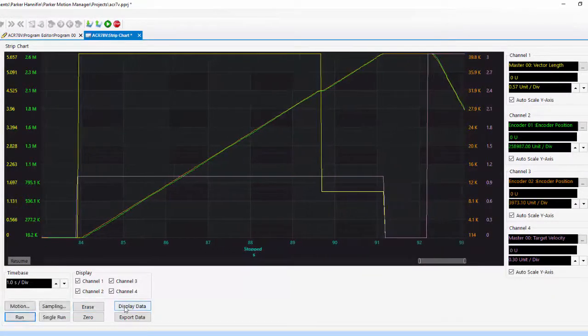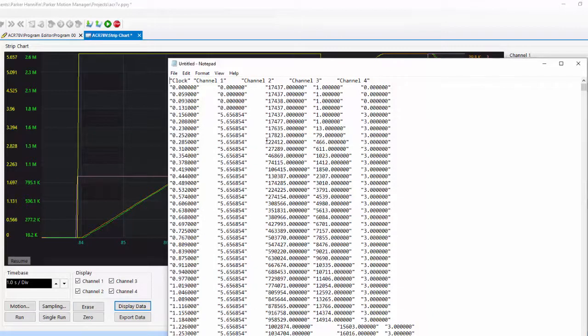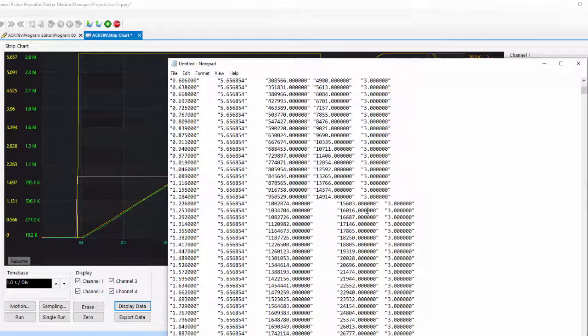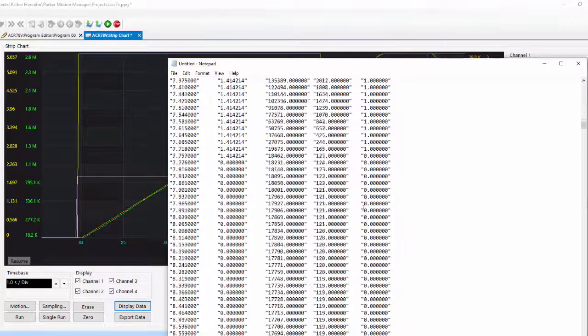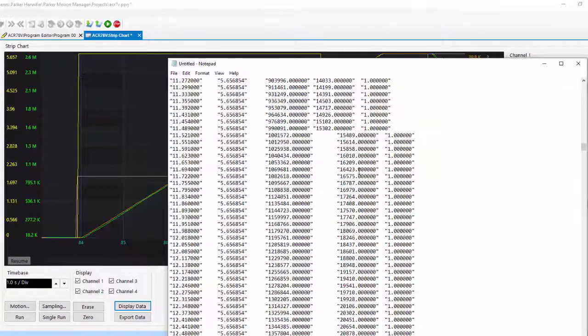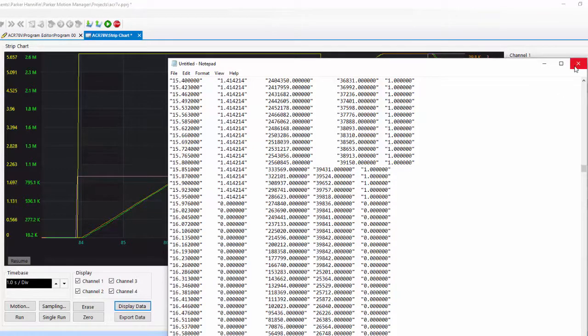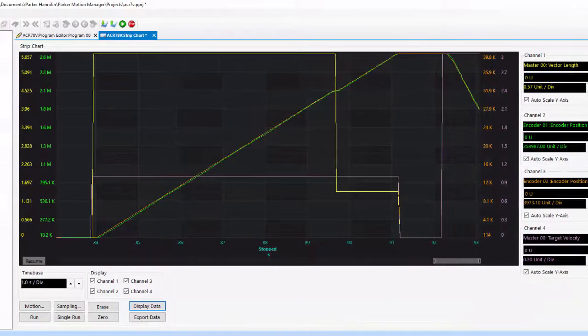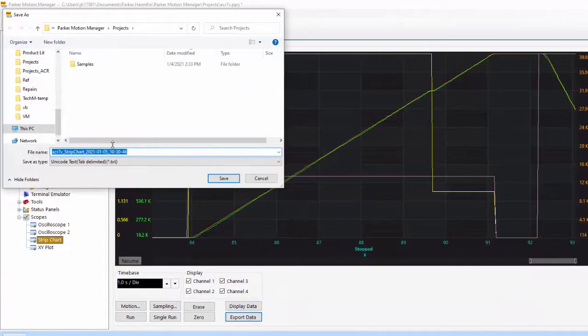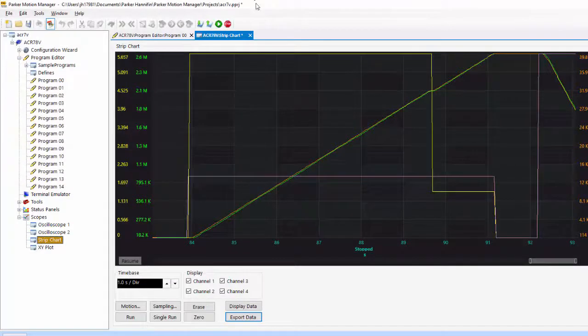I can stop this, I can display the data, and there's my sampling time, and then my 4 channels, and it's all in tabulated form, so I can export that to Excel and then evaluate the data in Excel however I want with that. Export data does the same thing, it just exports it directly to a text file, so you can save it to your desktop or wherever.